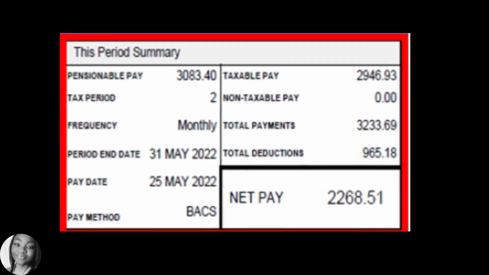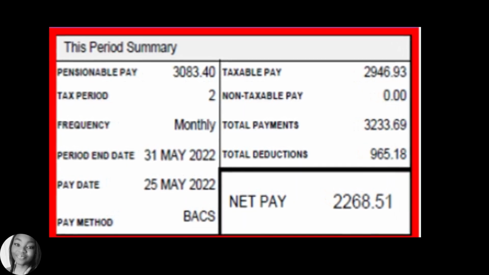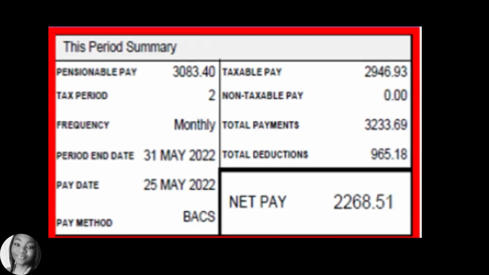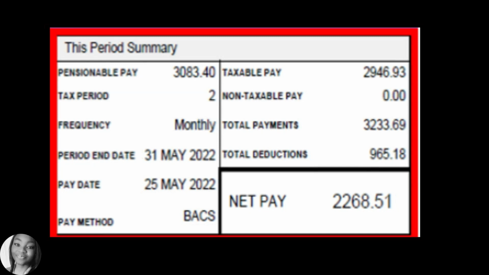Now this period summary shows the total amounts you have received and had deducted in the current pay period, and it includes details of the date you'll be paid, how you'll be paid, and how much you'll be paid, which is your net pay. So in this sample payslip, the net pay is 2,268.51. Therefore, this individual should expect to receive 2,268.51 in his or her bank account.